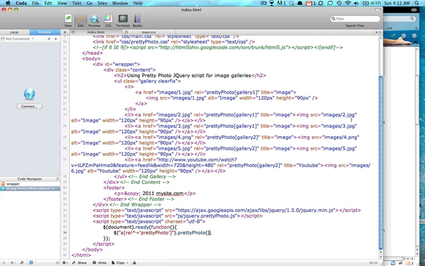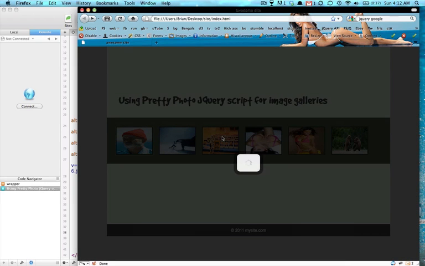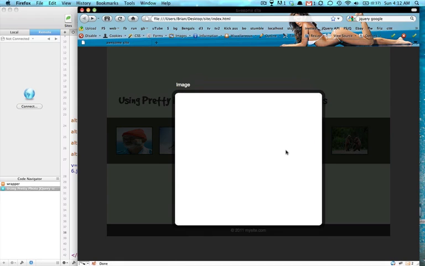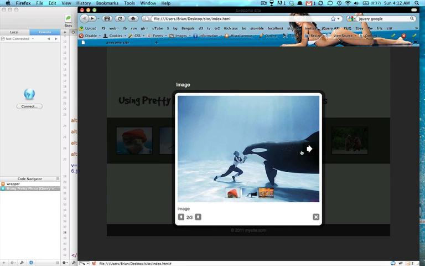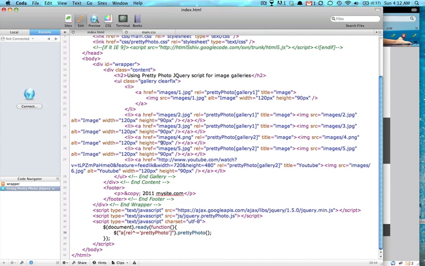So let's test that out. So when I click on this, it loads. And that's how easy it is to use PrettyPhoto. And you can make your own galleries in here.